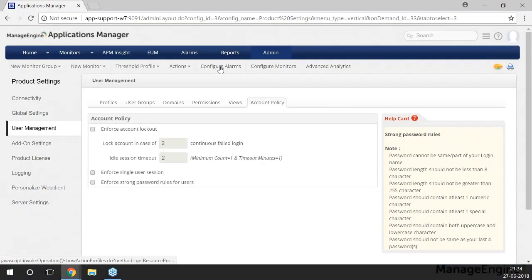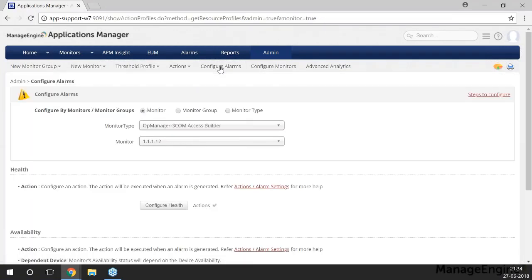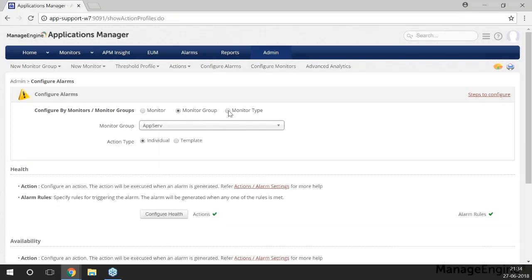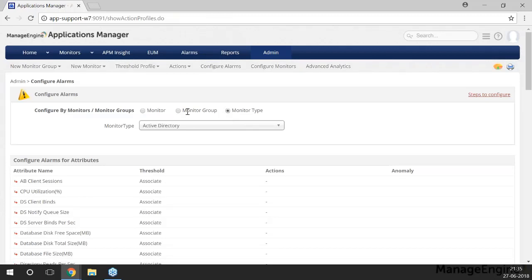And if you see my cursor right here, I am in the Configure Alarms tab. And right here, as we discussed, you should be able to configure alarms by monitor group, as well as monitor type.